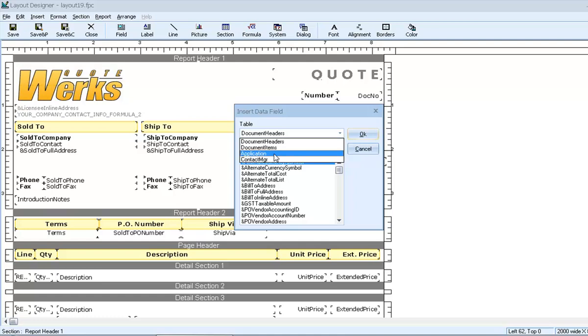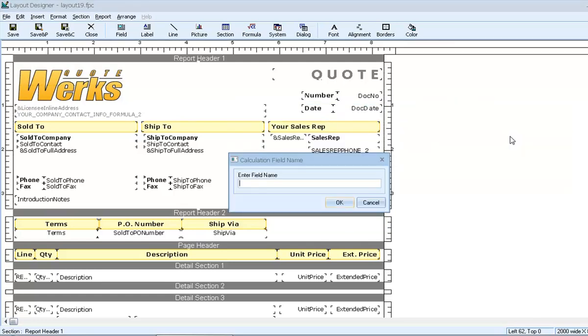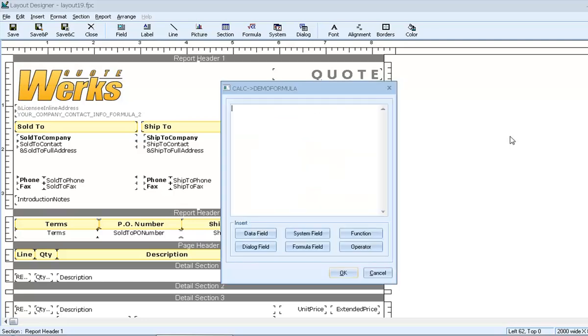Information from the QuoteWerks installation, things like sales rep contact information, will be in the application table, and details pulled from an integrated CRM will be available in the contact manager table. When inserting a new formula field, we'll have to give it a name, and then we can construct a formula expression using the 6 insert buttons available at the bottom. This topic is covered in much more detail in a separate video on using formulas in the QuoteWerks Layout Designer.